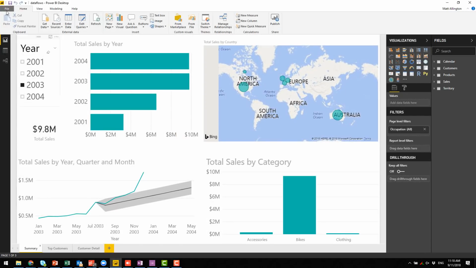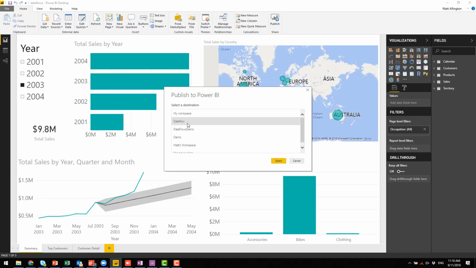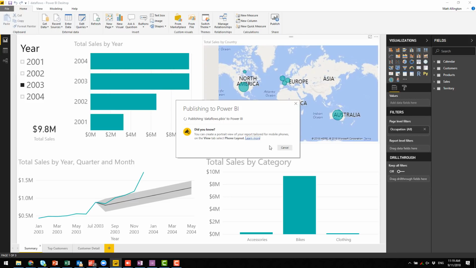I got a workbook. So this is a PBIX file connected to the same account. So I'm going to publish this. When I go to publish, there's my data flow app workspace. So I'm publishing this up there now. This is just an AdventureWorks sample file that I use for a lot of my blogs and articles.